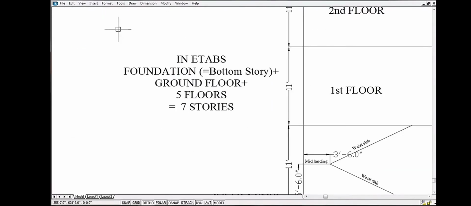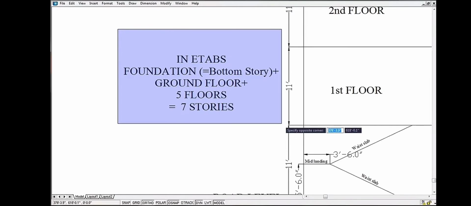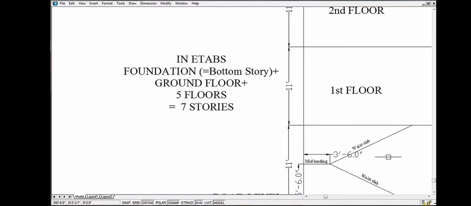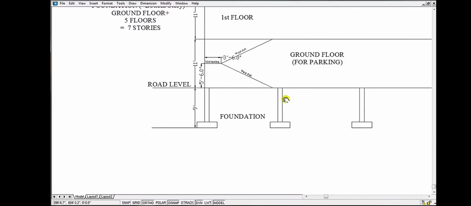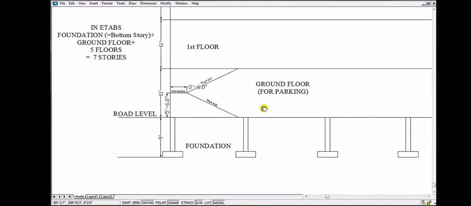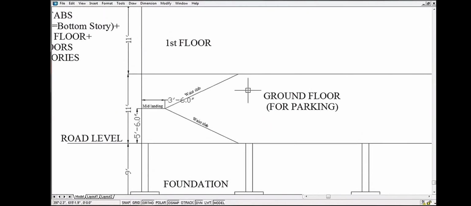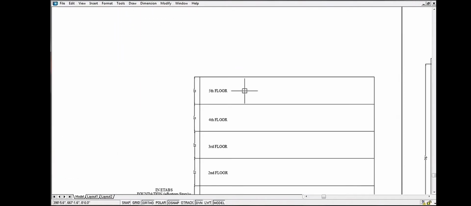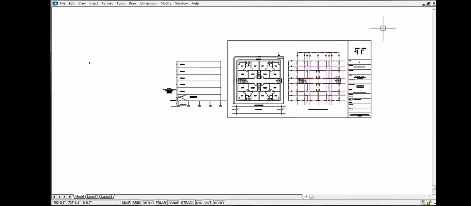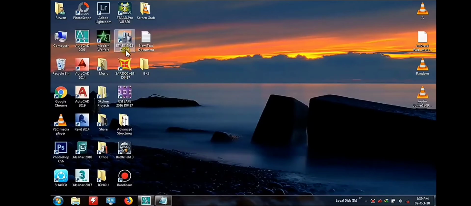You are able to see the plan and the elevation part. Here we have a basement story plus ground story plus 5 floors, a total of 7 stories. The first is my basement, then the ground floor, which I am going to use for the parking system, and then the first floor, second floor, third floor, fourth floor and fifth floor. So here I have shown you the architectural plan of our building.